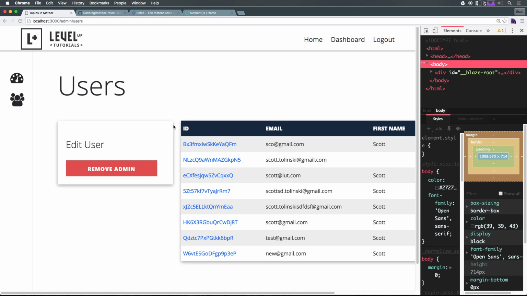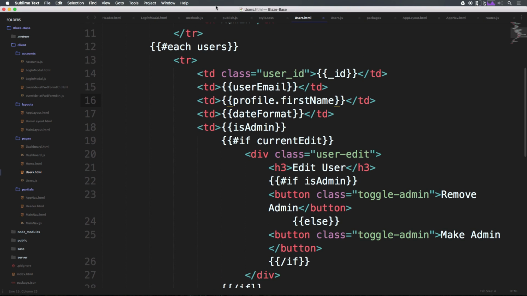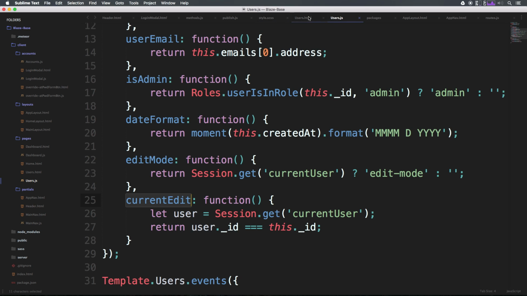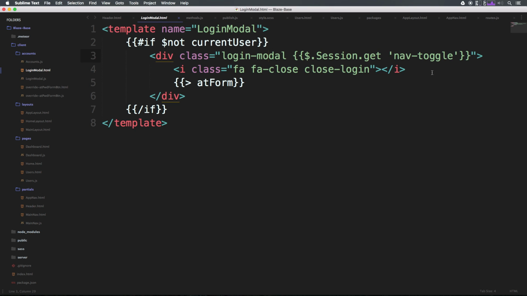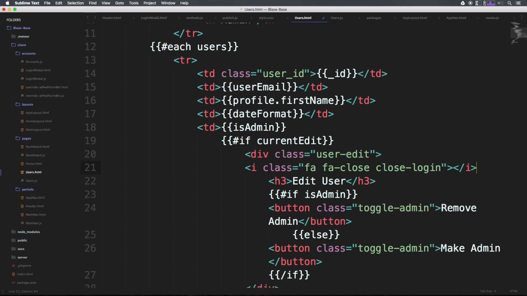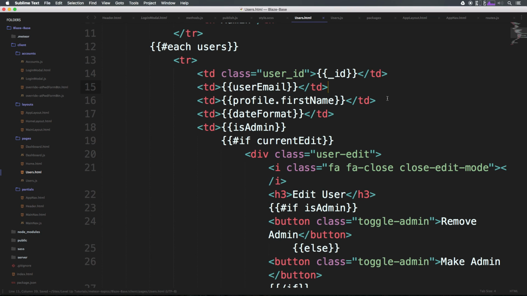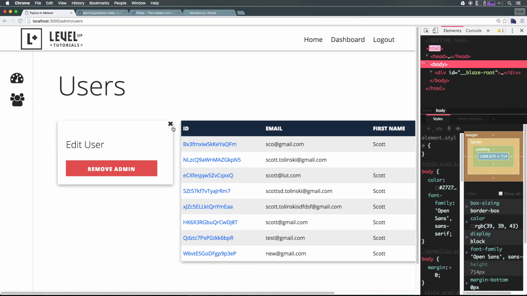Now we obviously want to make this be able to close, so let's go ahead and add our closing icon in here as well. In login modal, we had this FA icon close. Let's go ahead. We can actually grab the same thing from login modal. It's the icon. It's just a Font Awesome icon. We can have this in here in our user edit. And instead of close login, we want this to say close edit mode. And we can save this. And now we should see this thing's going to be in the top left.